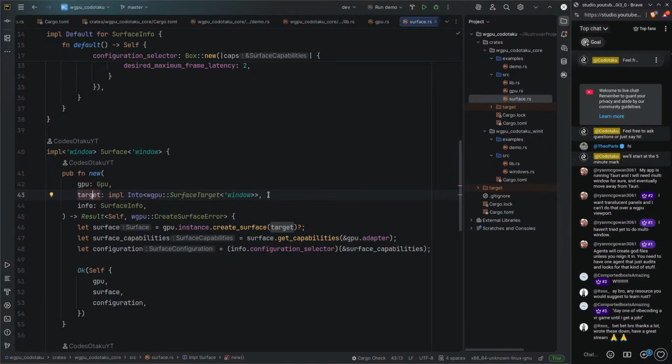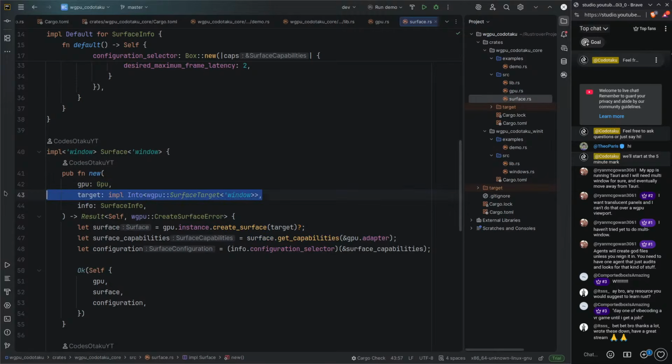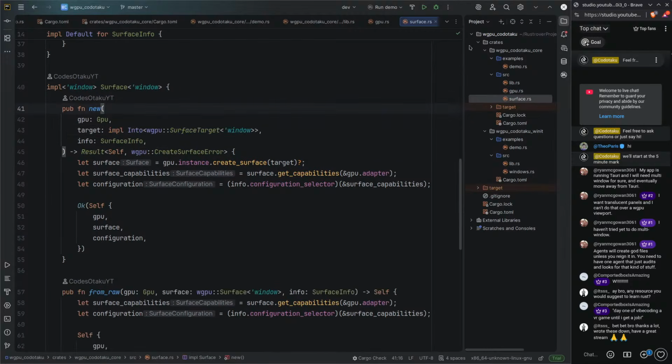So here, instead of just taking an Arc and assuming the user of this library wants just an Arc, I just copied the signature of this create surface straight up. So I wouldn't sacrifice any flexibility. There you go. Target, impl, blah, blah. And this would also not depend on winit, right? Which is nice. Because if you do winit window here, then you can only use it with winit. But here the core could also be used with SDL or whatever.